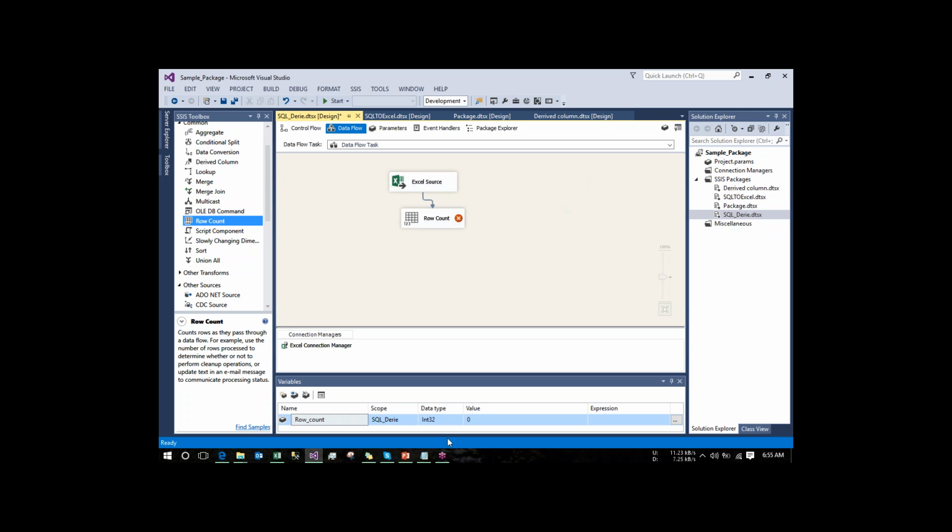Its data type will be integer, and the initial value will be 0. We are just defining variable properties. And there we have expression also, but we are not going into this expression now; we will work on this in future. So double click on the row count, then it will ask for the variable. We have created this variable, so simply select it. The work of this row count is simply to pass the row count to the variable, nothing else.